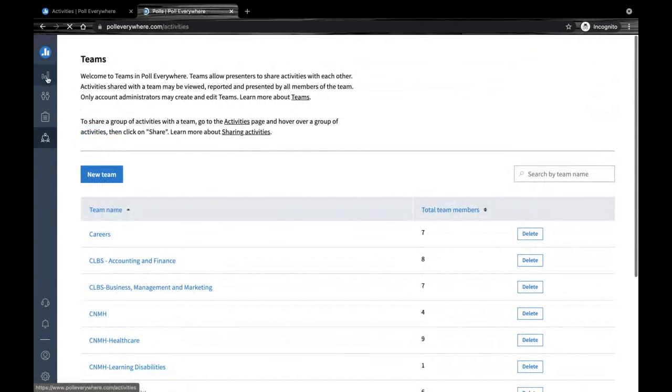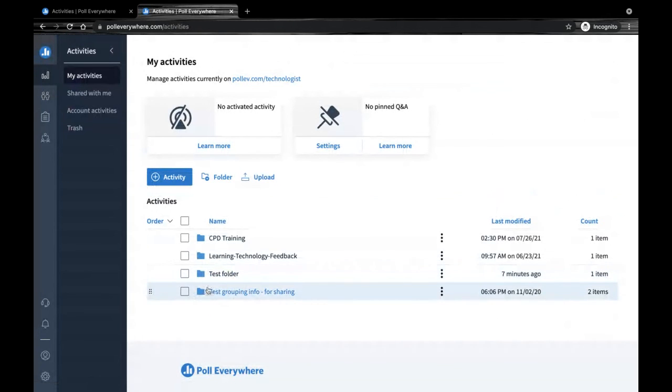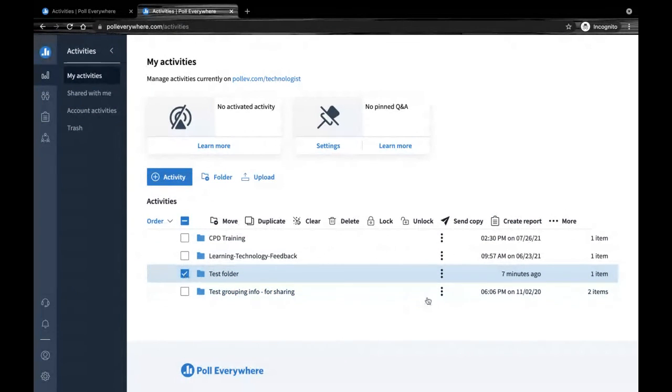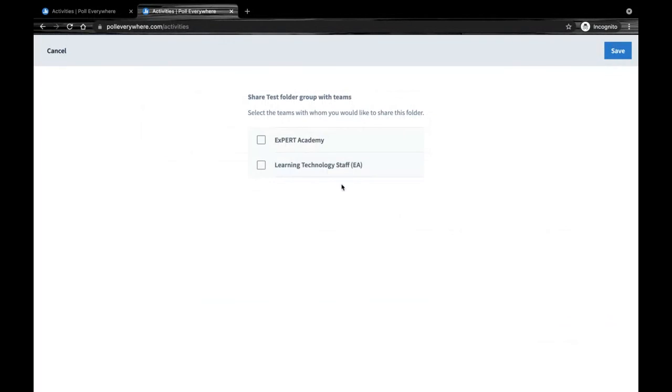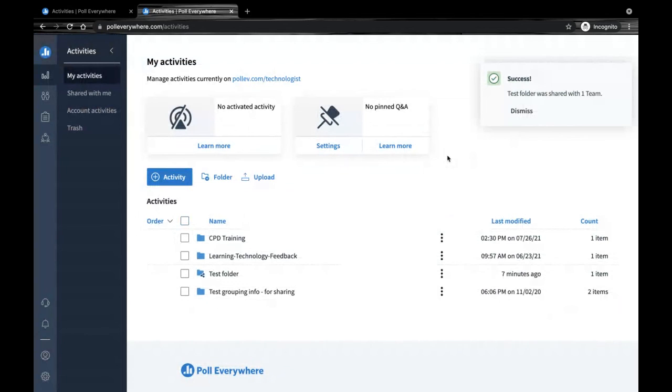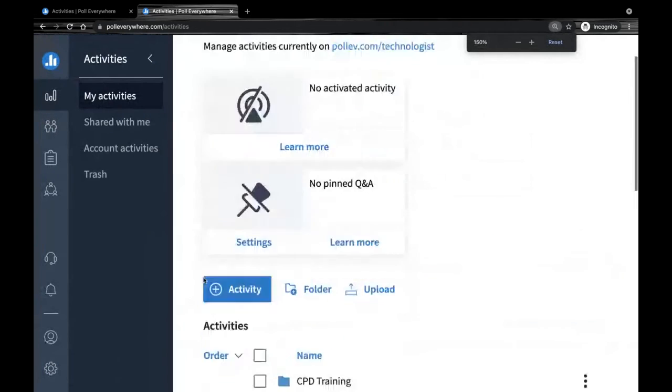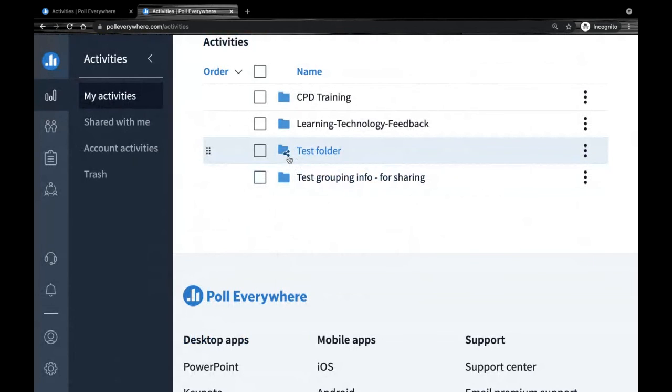So for instance, if I show you one of the activities I have, like this test one here, I could select it and go to share it, and it will show me the 2 teams that I'm associated with. If I select the learning technology team only, not the entire Expert Academy, and save, that is now shared with my team members. And you can clearly see here that it has a little icon to show that it's shared amongst others. The others do not have it.